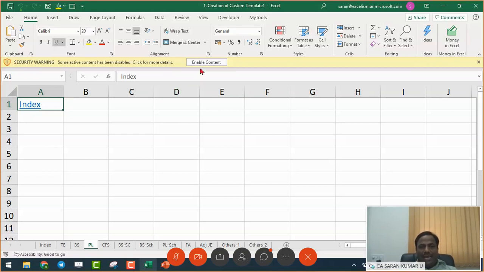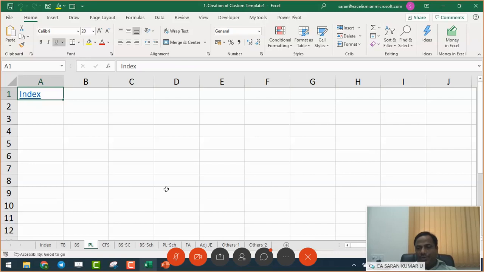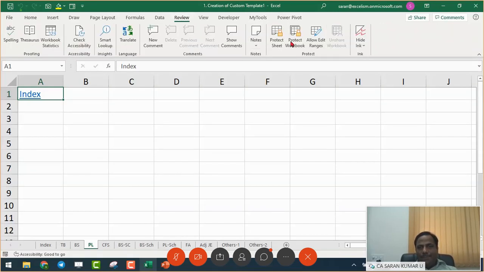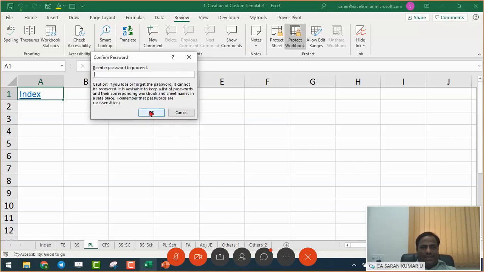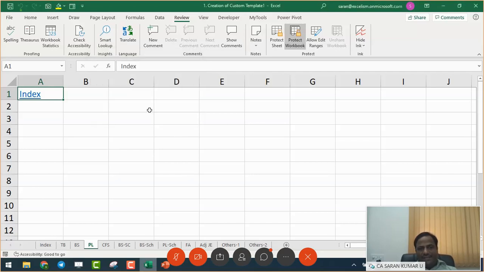Then what I'm going to do, I'll be using a concept called protection. You can simply go to the review tab, click protect workbook, give the password. If you read it clearly, you're finding something. Protect the workbook for structure. Structure means sheets structure. Let me click OK. It's asking me to confirm the password. Once I click OK, fine.